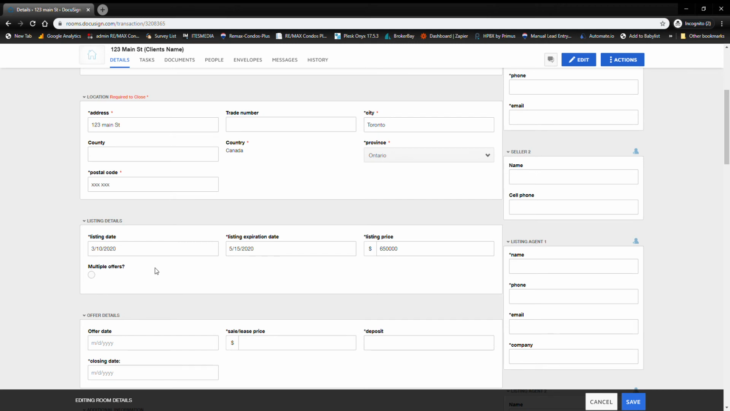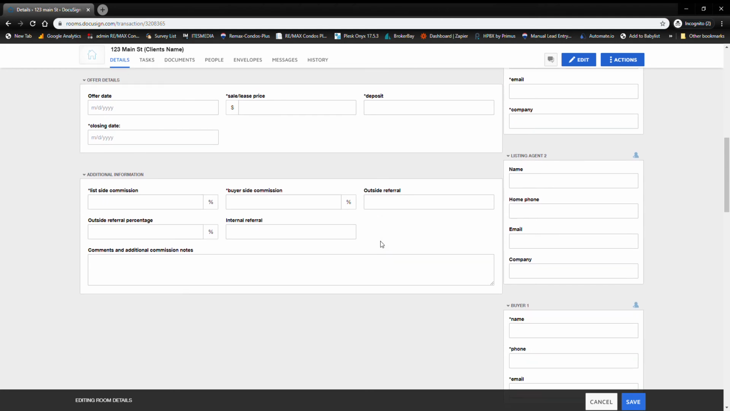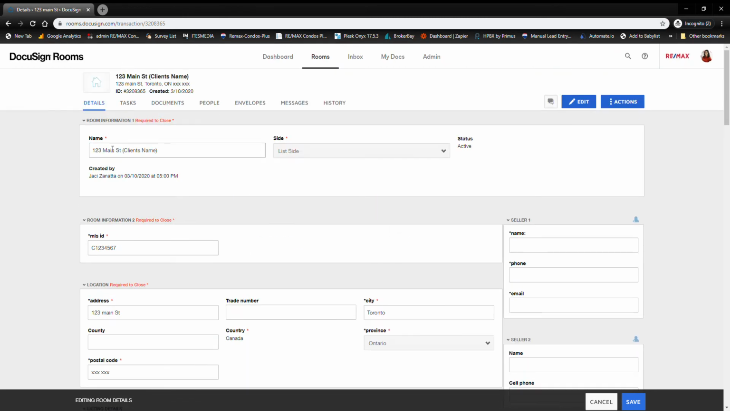You're not going to know if there's multiple offers yet. The rest of this you're obviously not going to know. If you are representing the buyer and you do have all this at hand, please make sure to fill this out. You're going to fill out the details tab instead of a deal sheet. Now, if you still want to fill out a deal sheet by hand and scan it and upload it, you can, but this might be an easier alternative.